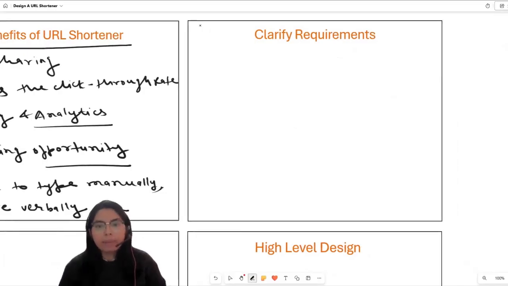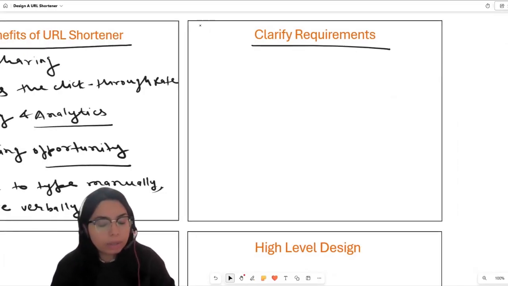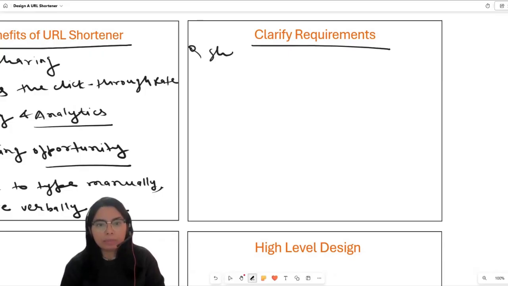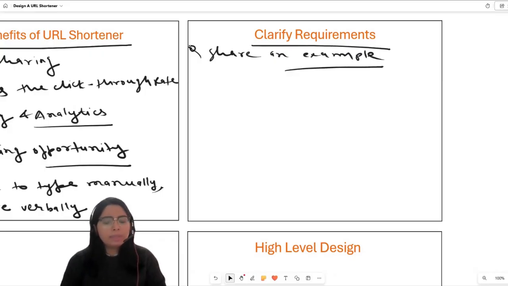Now, let's clarify some questions and lock the final set of requirements, and then we will move to the high level design. The first and very simple question that you can ask the interviewer is to share an example. As we have already discussed an example, we will skip this question, but it is perfectly fine to ask it in an interview if you do not understand the problem correctly. Then, traffic volume.